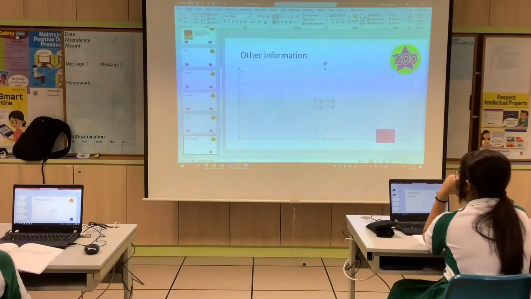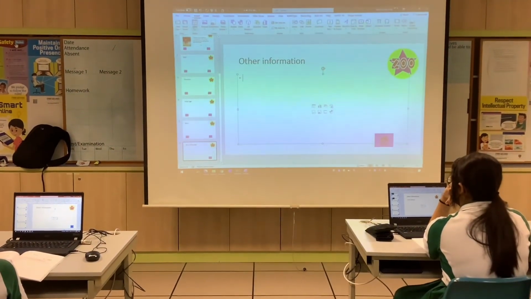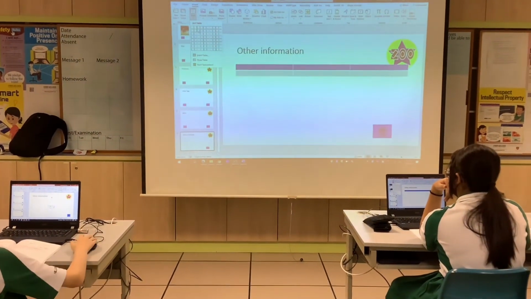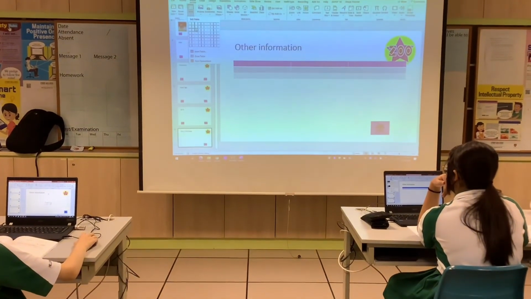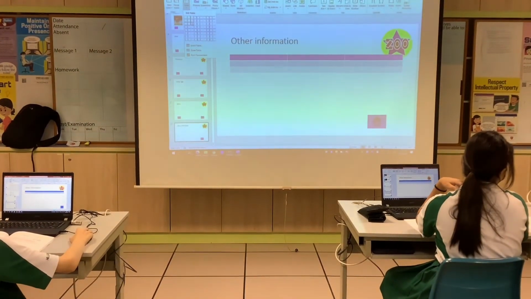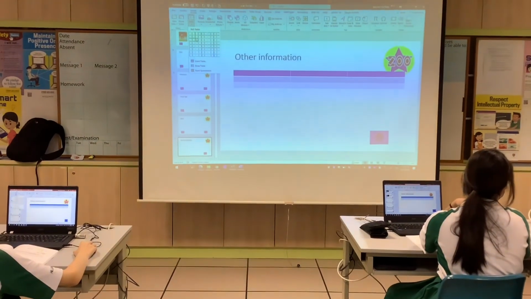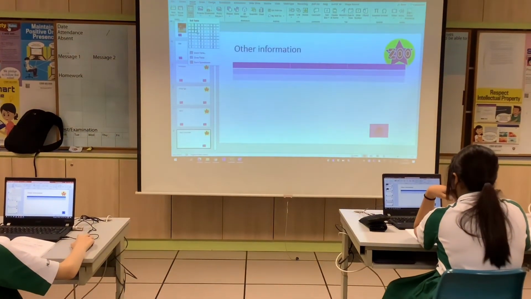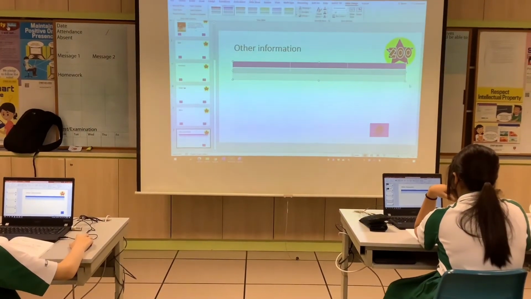Okay, so go to Insert, Table, highlight 3 rows and 3 columns. Insert, Table, highlight 3 rows and 3 columns. Okay, so you have it.